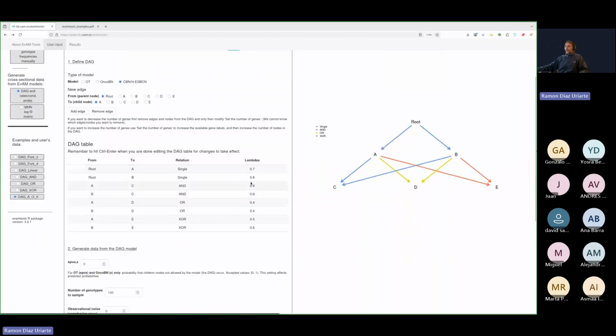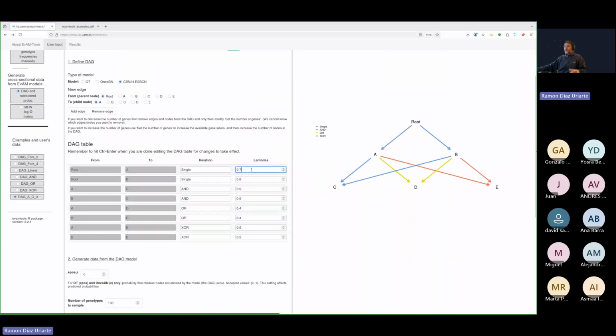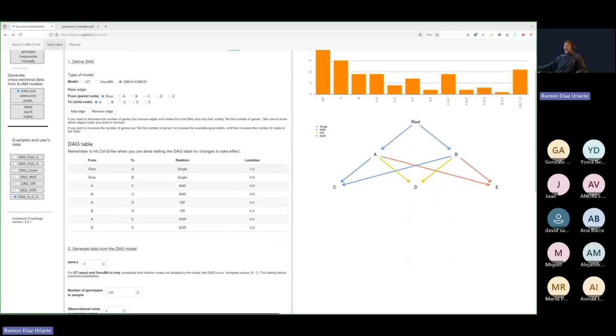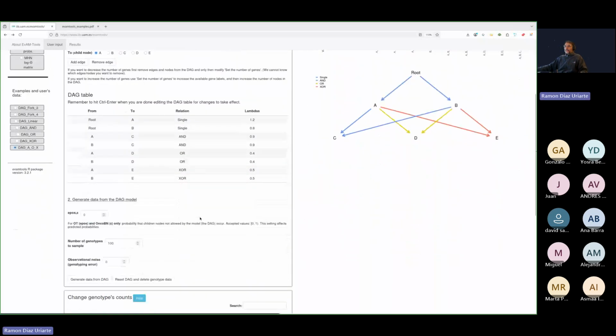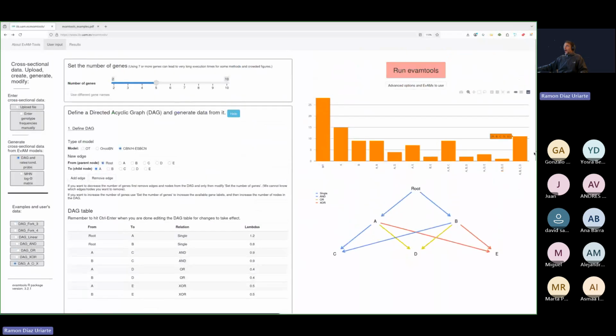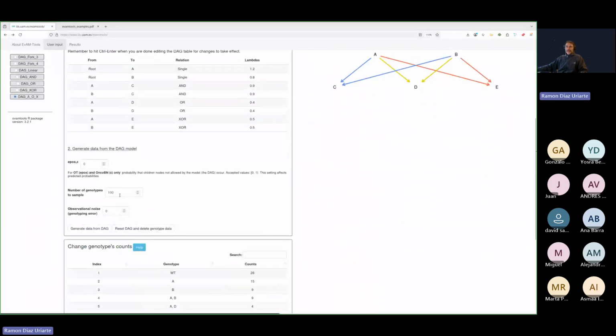This is a basic model where I could change the entry values for the lambdas, the dependencies. So let's do that. Instead of 0.7, let's put here 1.2. And as soon as I do that and I start playing around, I get synthetic data being generated under this model. We have around 100 observations here. Instead of generating 100, I could ask for 200, and click generate data.